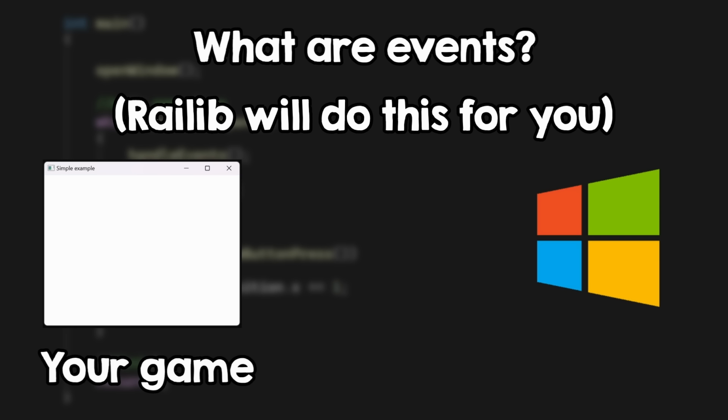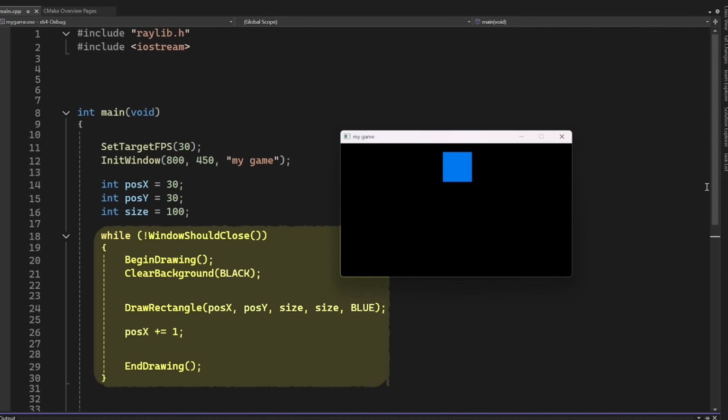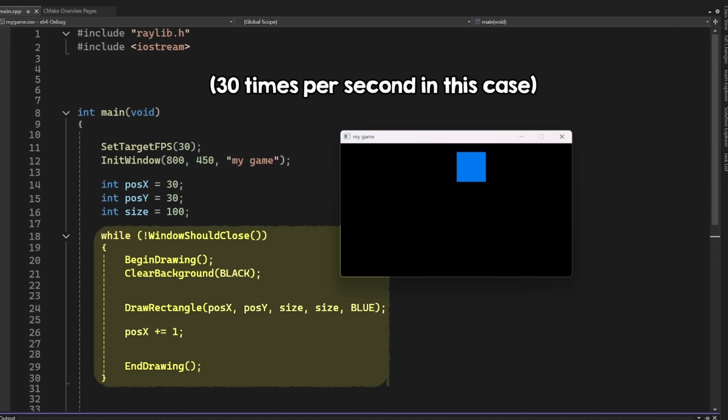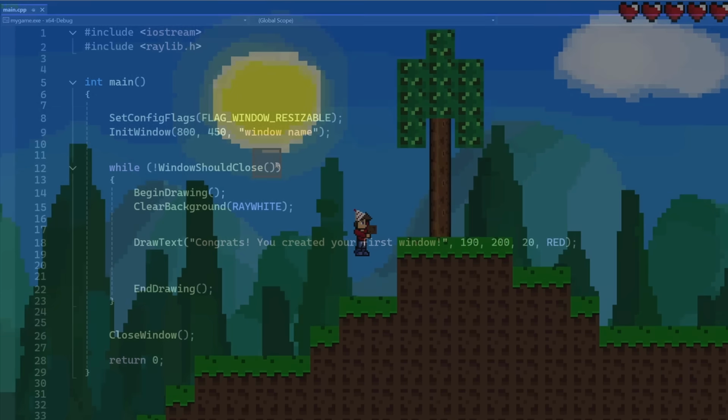Let's look at a full example. Say you want to draw a square moving on the screen. Well, inside this while, you'll clear the entire screen to black. Then, you will draw the square, and then increment its position a little. This while will run something like 60 times per second, and get you this result. There is more to talk about, but for now, let's open a window.